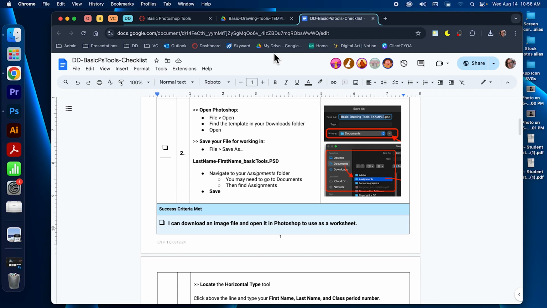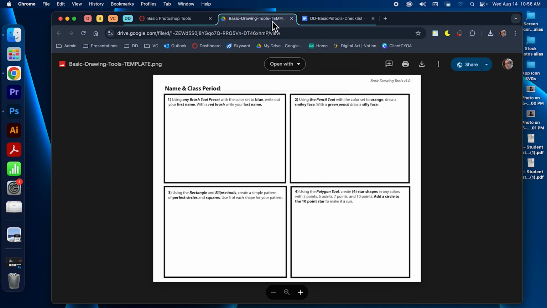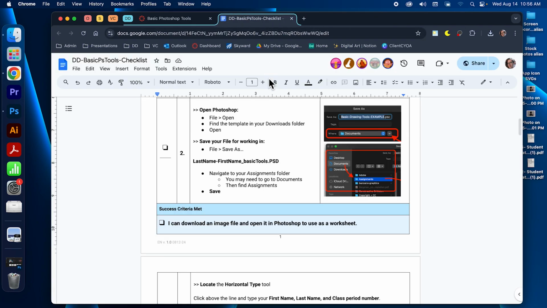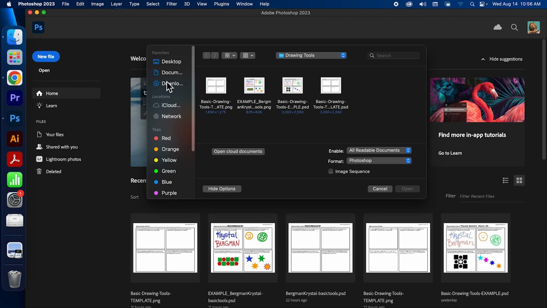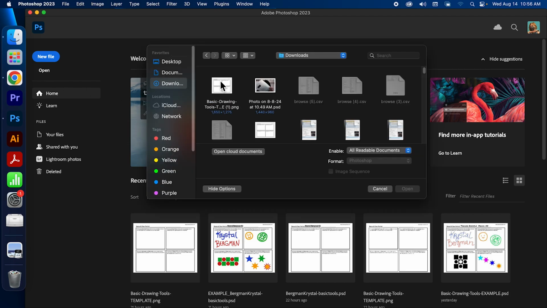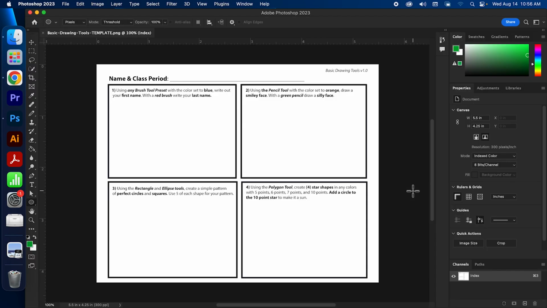Step 2, we need to open Photoshop and then open the file that we just downloaded. So I have Photoshop open. Open, go to my downloads, basic drawing template, and there we go. So there is that.